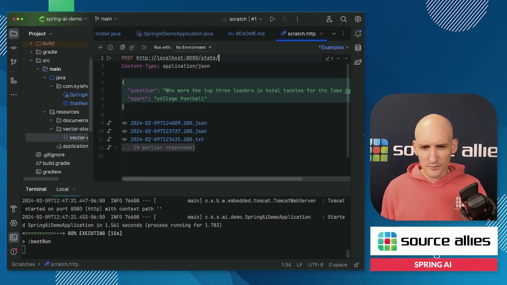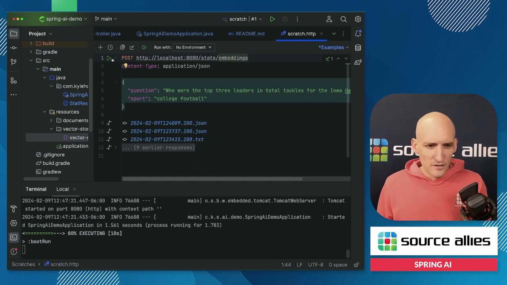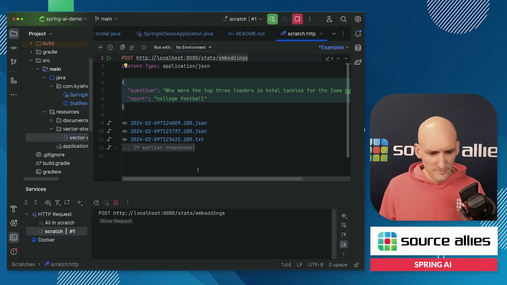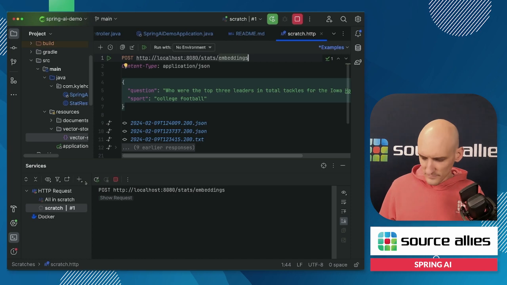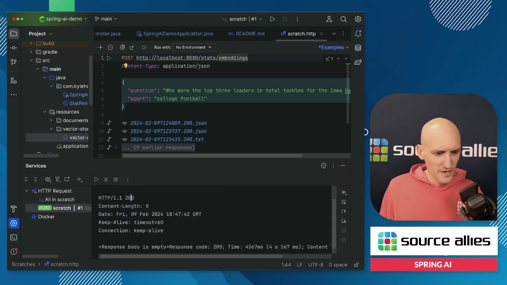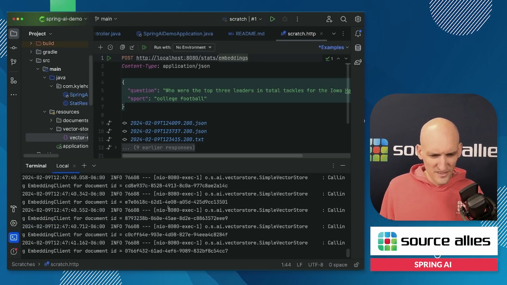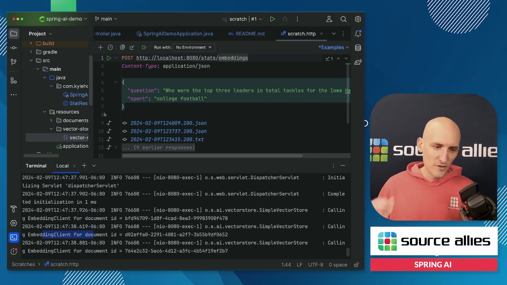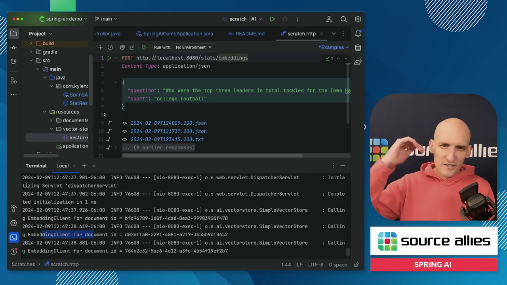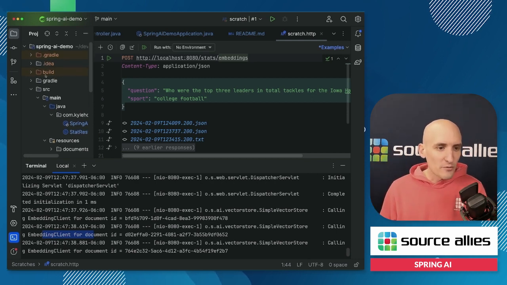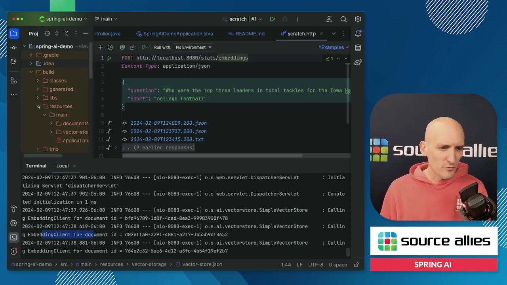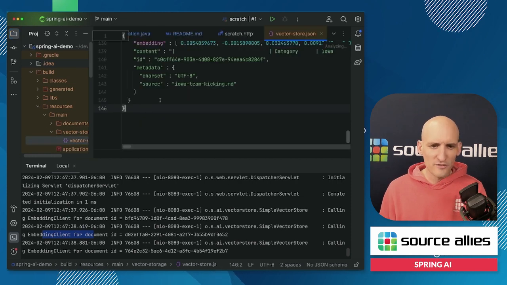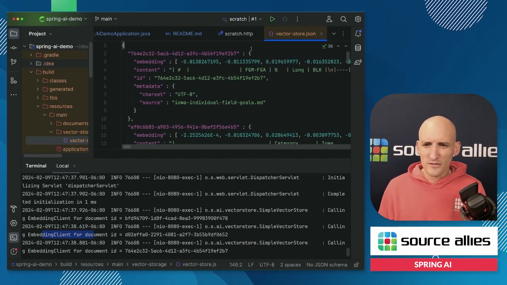Okay. Let me go find our file here. And remember, we're not at stats, we're at slash embeddings. So let's make a post and see what happens. All right, we got a 200 back. That's always promising. And let's look at our terminal. You'll be able to see on our terminal here, we get a whole bunch of, hey, vector store, we're calling embedding client for a document ID, calling embedding client for a document ID. So that's it, looping through all of our markdown files, all of our stats, sending those off. And what we should be able to see, if we go look at our build, our resources, our vector store, this JSON file is populated with a whole bunch of data now.